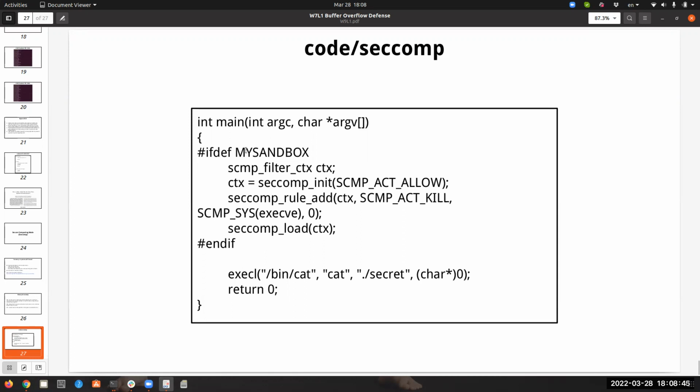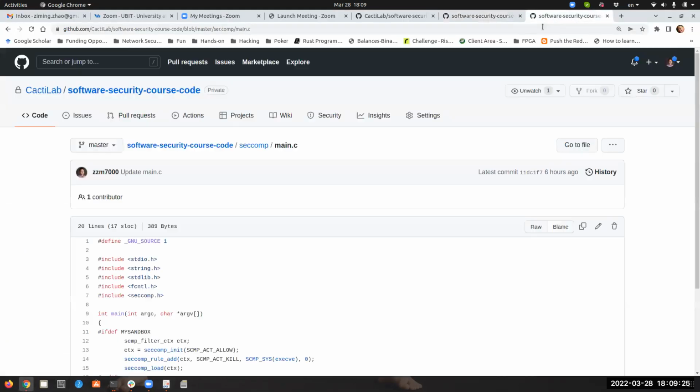If we define my sandbox, then this is a very simple program. This program does one thing. It will execute cat, then you will cat a secret file. That's it. So this execl eventually will map to a system call, create another process, and that process is just the cat program under your bin folder. Then what the program does is cat the secret file. That's it.